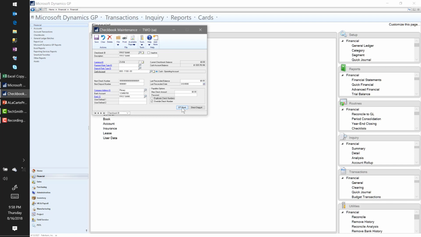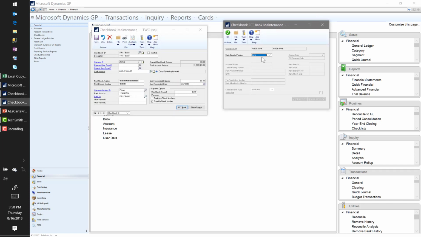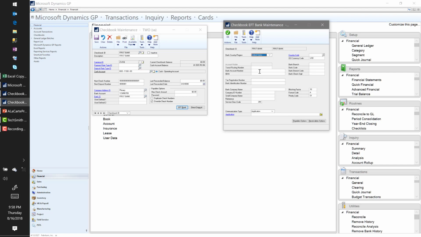We'll take a look quickly here into the EFT bank settings. If I'm setting up this checkbook to allow EFTs, I would want to go ahead and set this up as well. So I'll say I have a United States bank here. Again, this is kind of duplicate information, but it doesn't hurt to put it all back in here, because some of these, depending on your EFT setup, are going to feed into your EFT files.